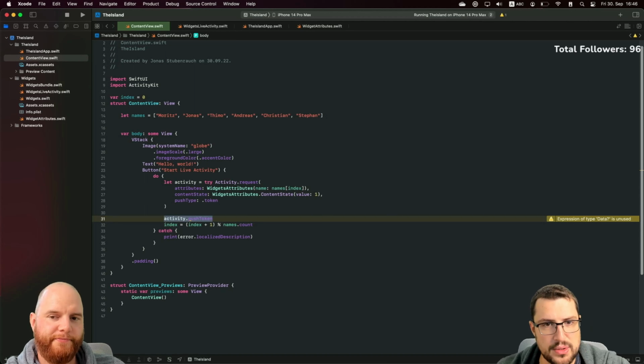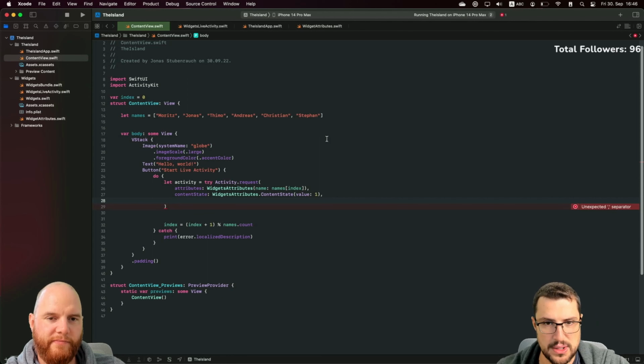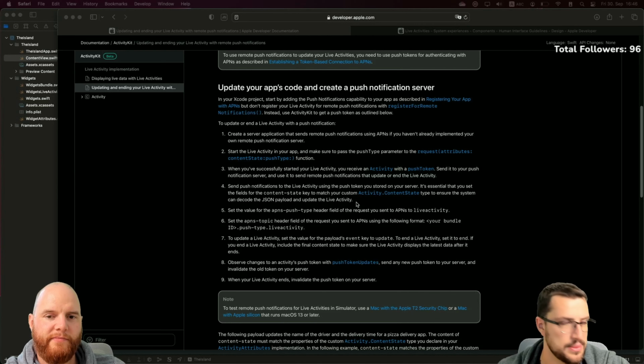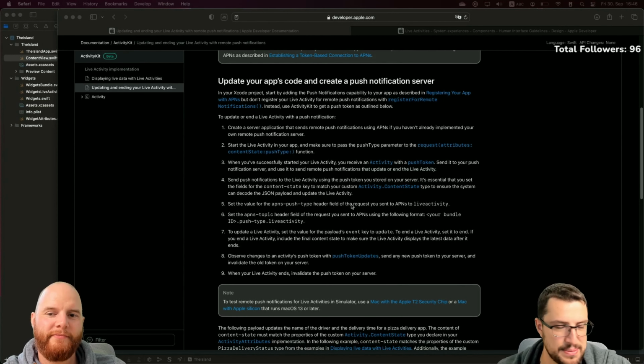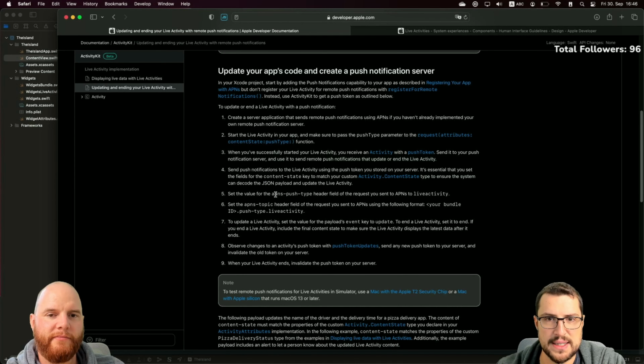Of course, to be able to do this, you need to first ask for push notification permission and set up the app to support push notifications. I will not go into the details on that today because it's not working. I tried, but because of the simulator that's why it's not working. Here you then have to set specific headers in a specific way. So this APNS push type needs to be live activity, and the APNS topic needs to be the bundle ID dot push type dot live activity.